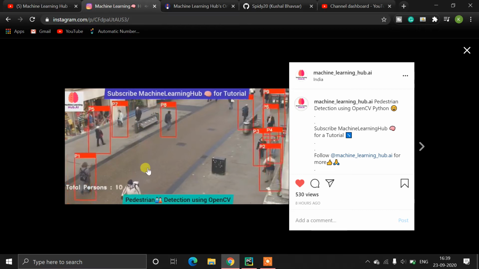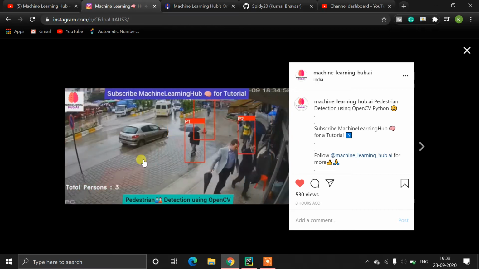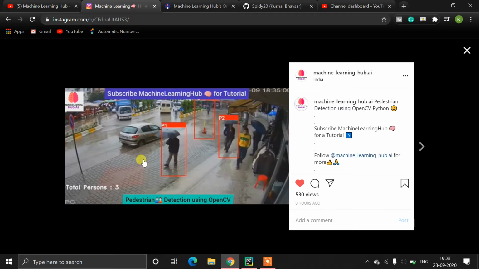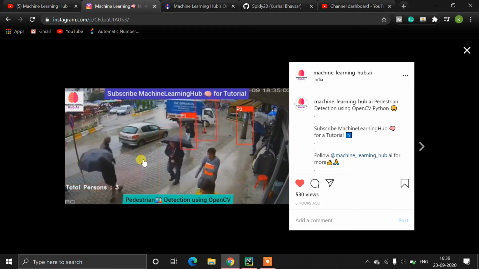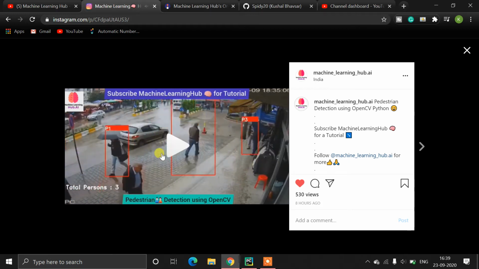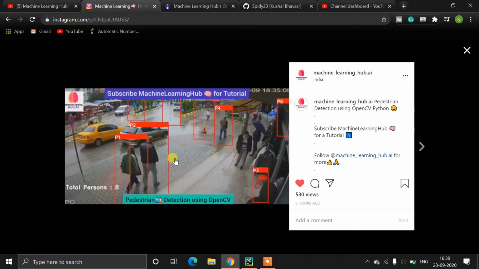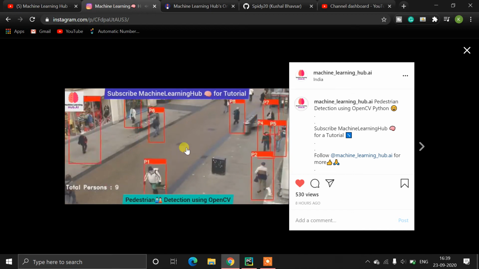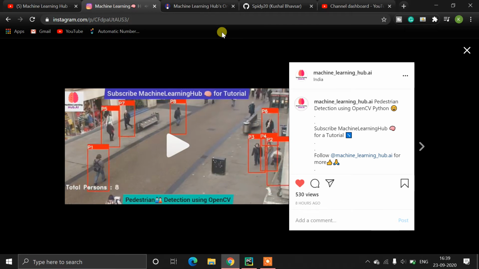So you can see this is the demo. It can count the number of people in the frame. It will not count how many people have passed through this road. It will count only the number of people which are available in the frame. So now you can see how it is working. So how we can implement this system using OpenCV? In this video I'm going to talk about how you can do it. So let's get started.